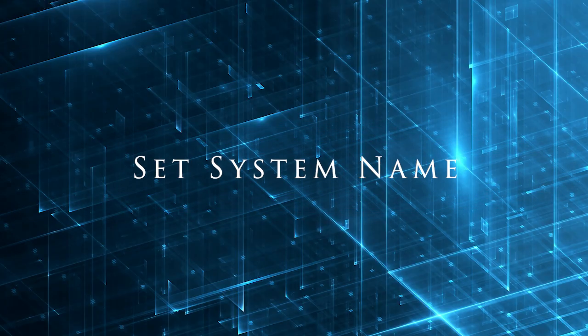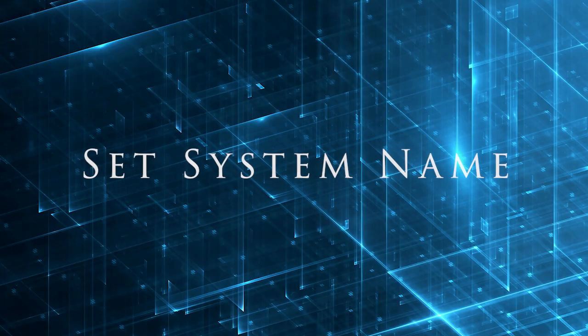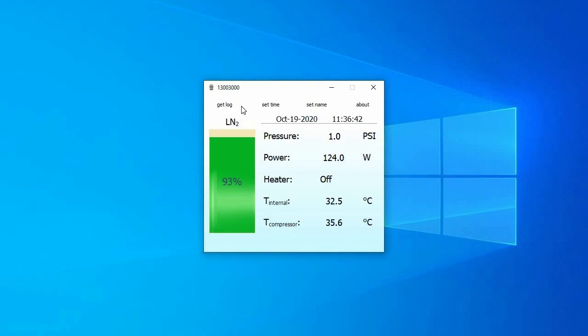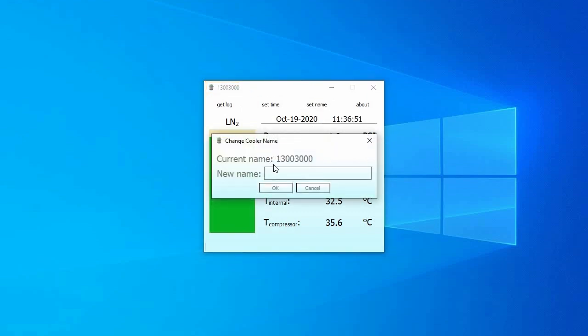To assist users in identifying which Intelligent Cryo-Cycle unit is represented in each display application, the system name will appear in the title bar of the display application. By default, the system name is the Intelligent Cryo-Cycle unit's serial number. Users can customize this name by choosing this menu option and setting a new name. The system name is stored in the Intelligent Cryo-Cycle unit's memory and is displayed each time the display application is opened.